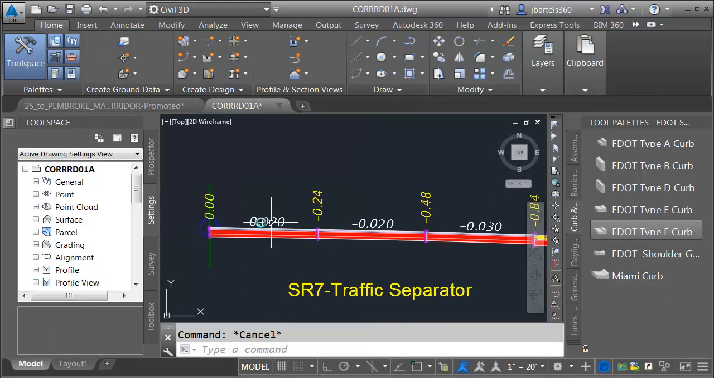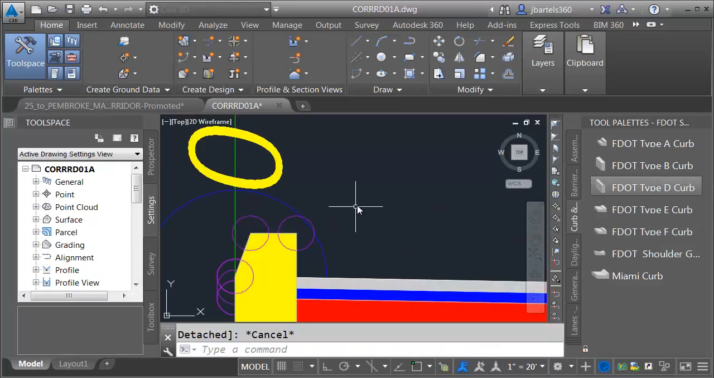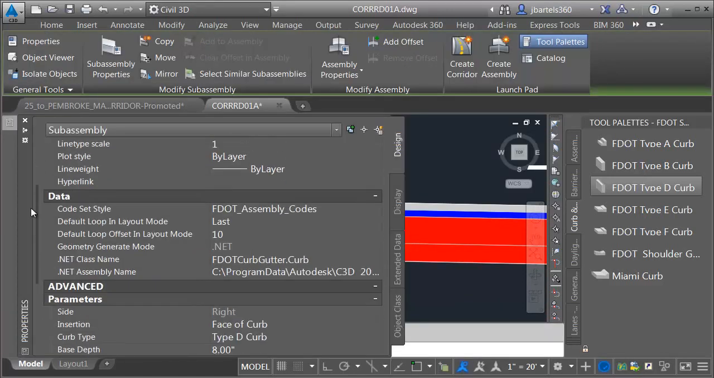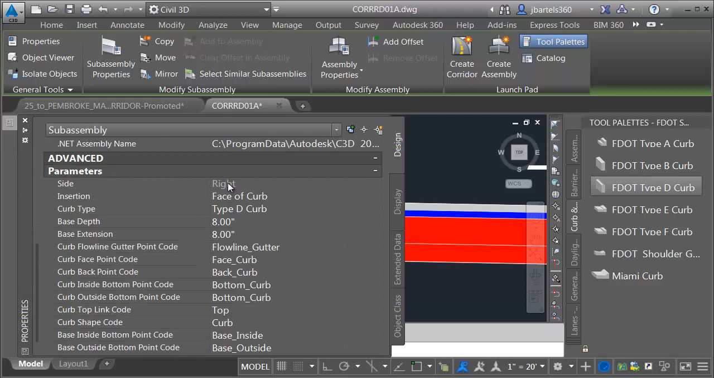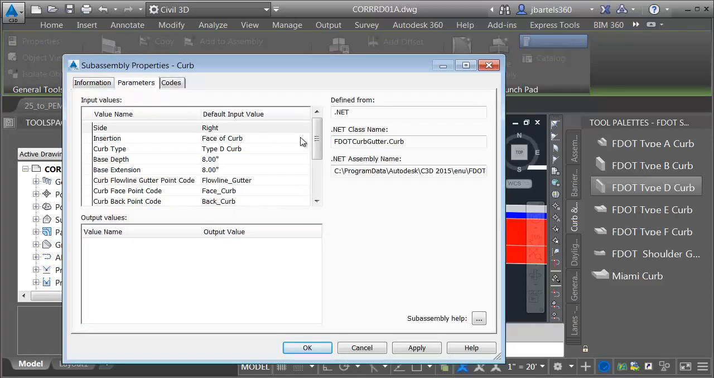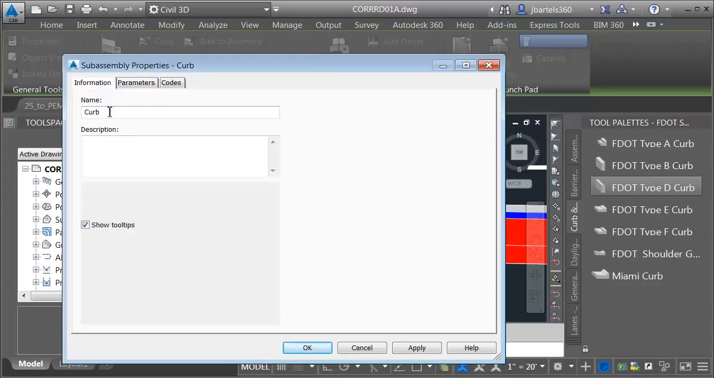Finally, I'm going to add the curb to the inside. This is going to be a Type D curb up against the traffic separator. Let me select that, and then I'll click this marker on the inside. Now, I put it on the wrong side. One day, we'll be able to select the part and then go over to the Properties palette and change its side parameter right here. Today's not that day. I'm doing this to show you that if you select the object and go to Subassembly Properties, here on the Parameters tab, you get access to all the same settings that we see in the Properties palette, although we can change the side here. If I open this up, I can choose left. In fact, I can go to Information. I can name this one too. We'll call this right curb inside.